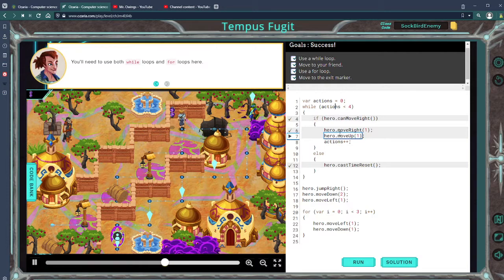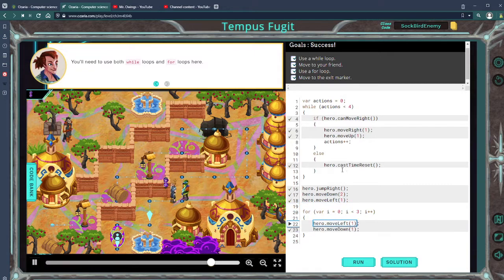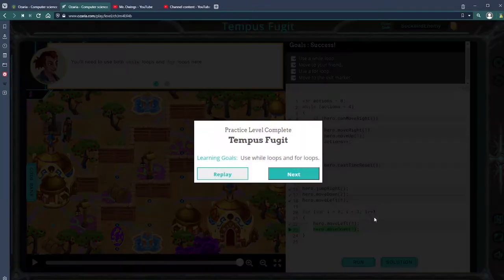I can give you one hint. A while loop can be a for loop, but a for loop can never be a while loop, if that makes sense. If all we did was set actions and say actions less than 4, and then add at the very end no matter what, the while loop would go exactly as many times as we wanted it to.